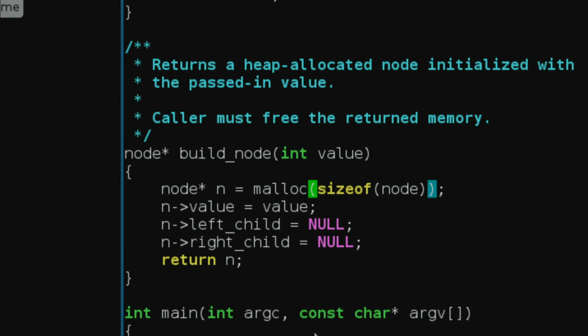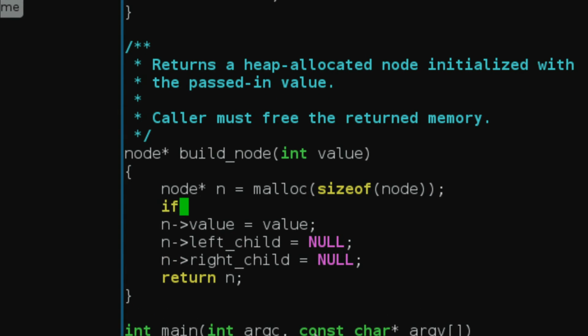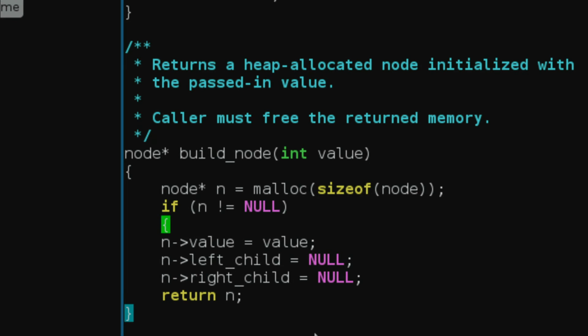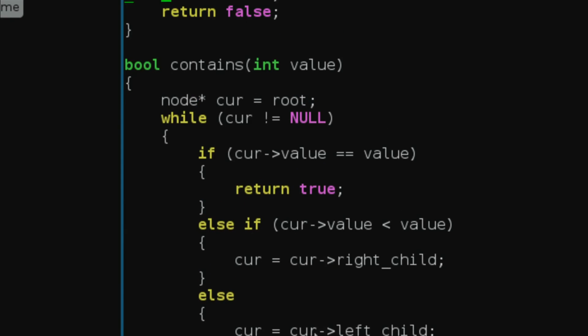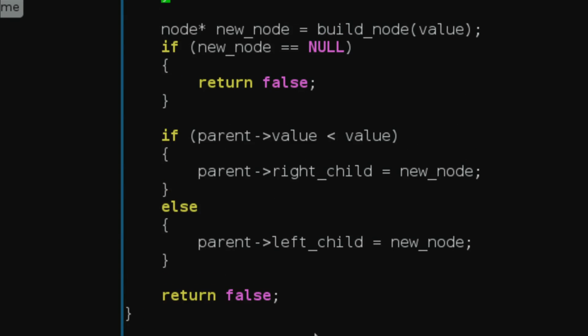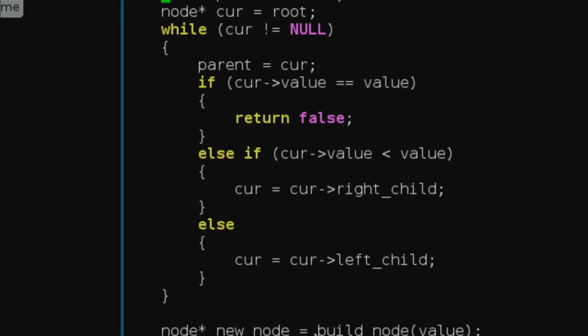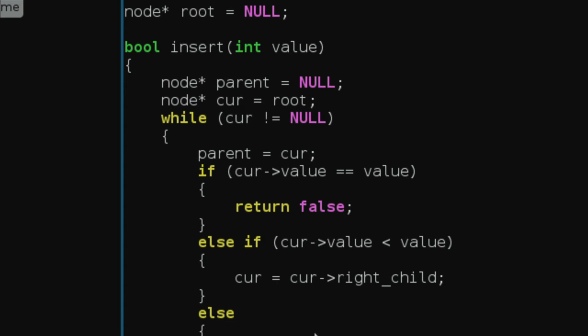Because here we never tested to make sure that malloc returned a valid pointer. So if n is not equal to null, then, oops. So if malloc returned a valid pointer, then we'll initialize it. Otherwise, we'll just return, and that'll end up returning null for us. All right. Now, all looks pretty good. Let's make sure that this actually compiles.